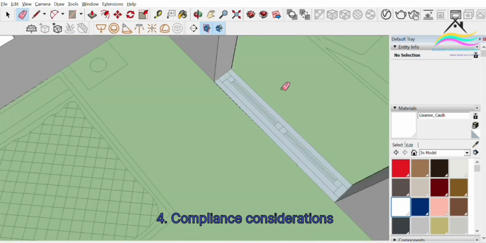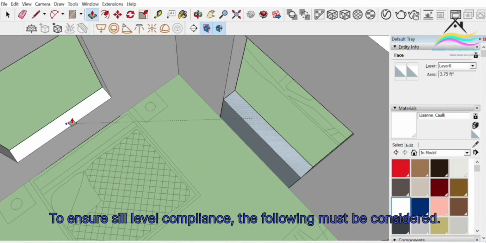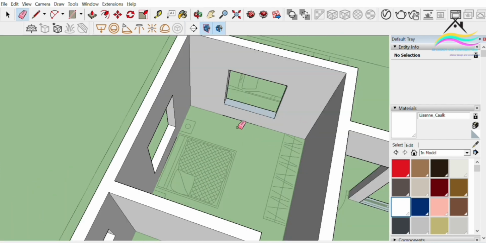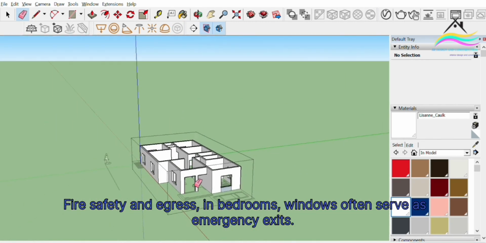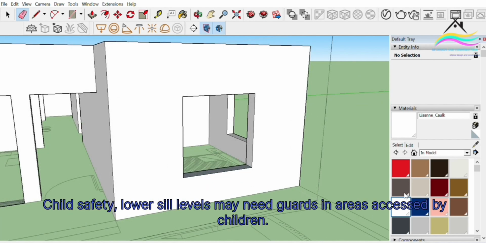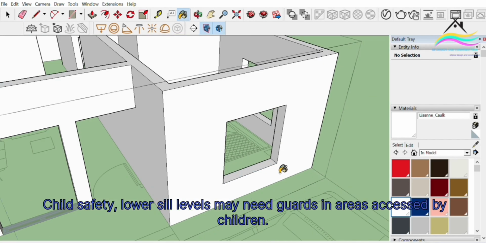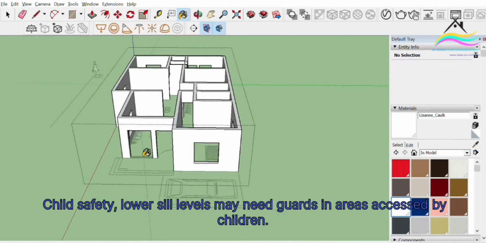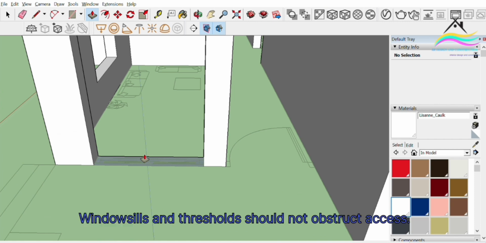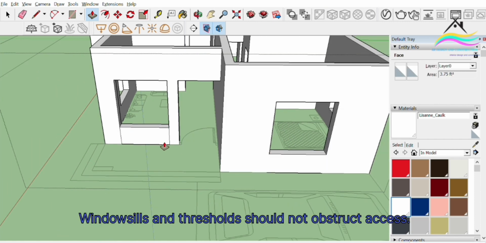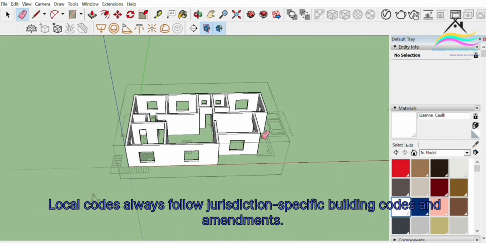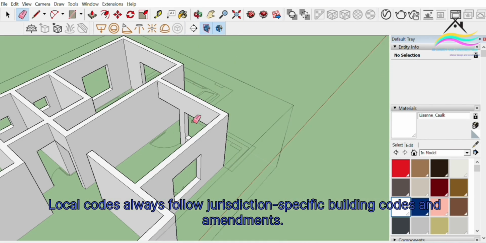4. Compliance considerations. To ensure sill level compliance, the following must be considered. Fire safety and egress. In bedrooms, windows often serve as emergency exits. Child safety. Lower sill levels may need guards in areas accessed by children. Accessibility standards, ADA. Windowsills and thresholds should not obstruct access. Local codes. Always follow jurisdiction-specific building codes and amendments.